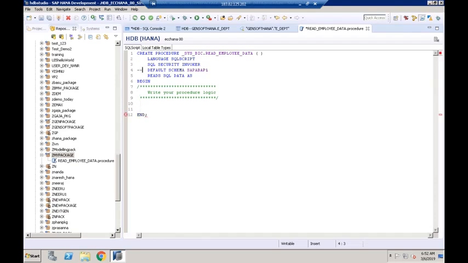So this is anyhow optional. I may or may not use that particular default schema. So what does it indicate? It indicates that all the database objects used inside the procedure body will be picked from where? The specified default schema. If the objects of other schema have to be used, then we need to prefix that object with the schema name. Hope it's clear to everyone. So even if you don't use this, not an issue.